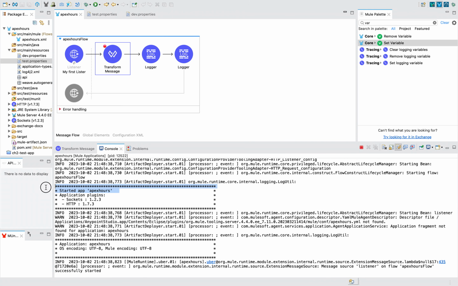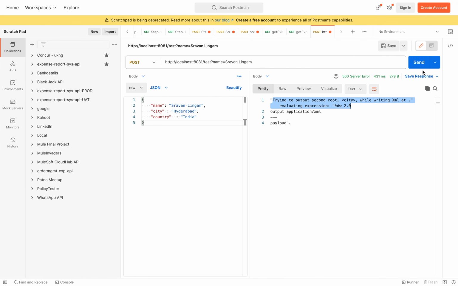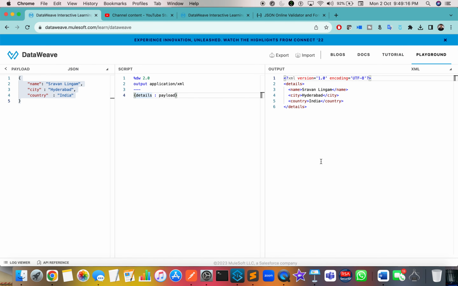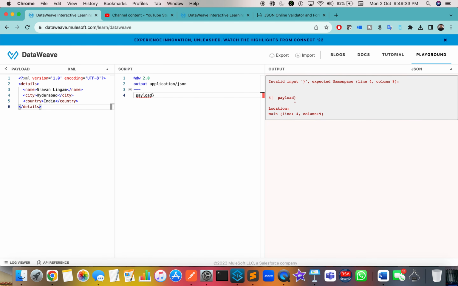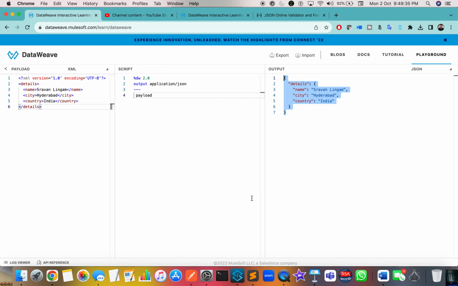Yes, application is restarted because I can see started app, and now send this one. You can see your output type is XML. This is how you can convert from JSON to XML. Now what if you are having input as XML? You can choose this input as XML, and now you want to try to output it as JSON. Can you see here? It is giving JSON. Very simple. Here in JSON you don't need those root elements and all. Now see how easy it is to transform from one format to another format.